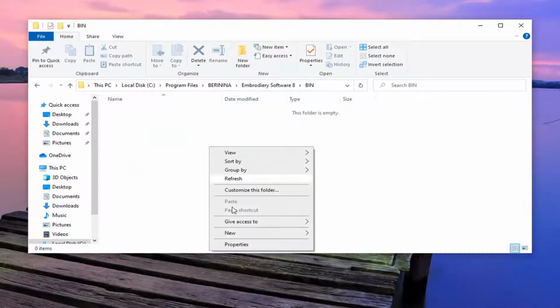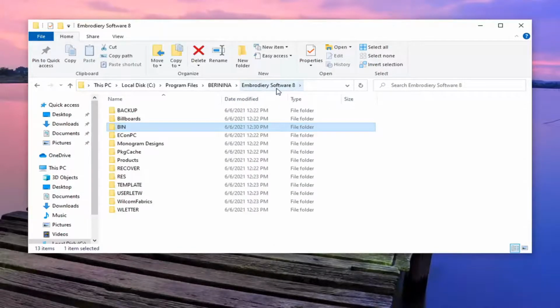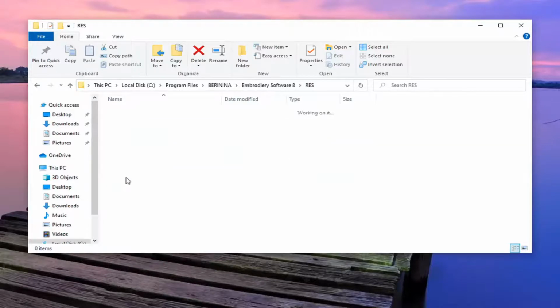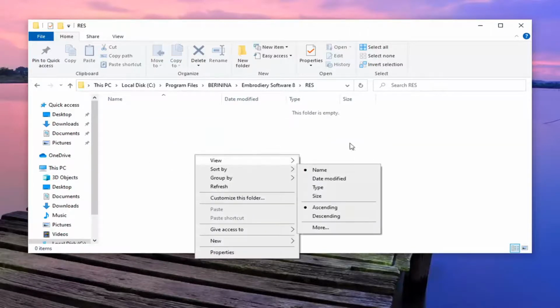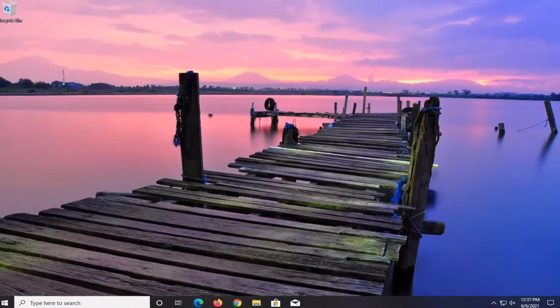Go ahead and right click on it and copy it. So right click and copy, and then you would go back to the Embroidery Software up here at the top, just click on it. And then you would navigate over to the RES folder, double click on it, right click inside the folder in a blank area, and paste it in. It will likely say that there is already a file that exists in this folder, and then just select replace the file in the destination. Once you're done with that, close out of here. You then restart your computer, and that'd be about it.